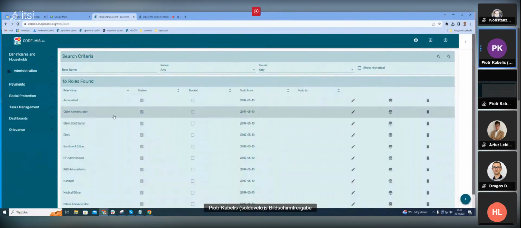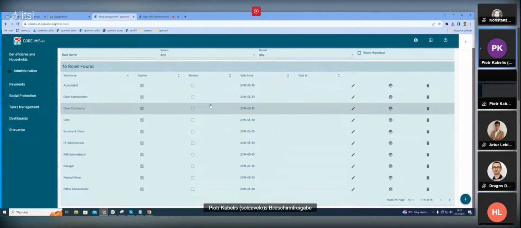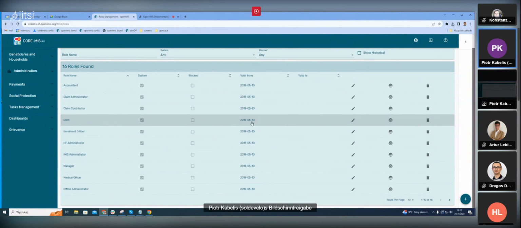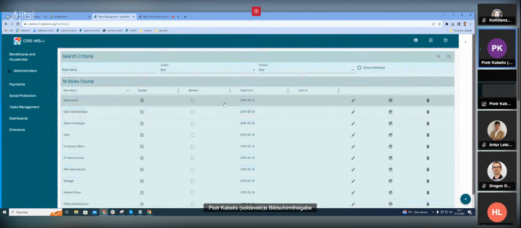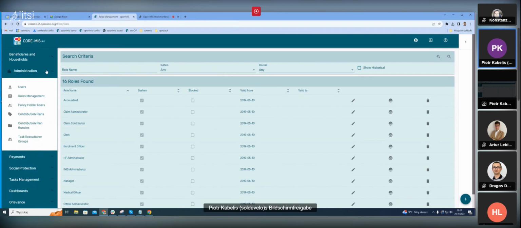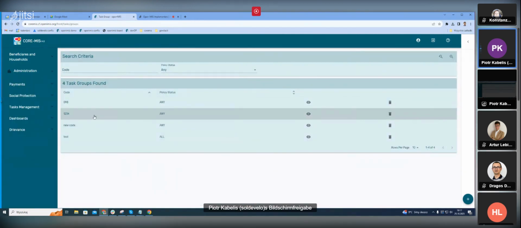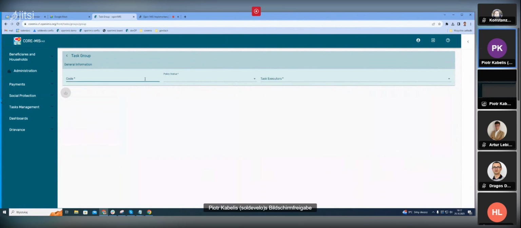Moving forward, we have roles management. Here we can add new roles or edit existing ones, even simpler than the previous module. Policyholders, there's nothing here. And what's maybe a little bit more important regarding CoreMIS is task groups. Here we can create and manage existing task groups, to which tasks can later be assigned.